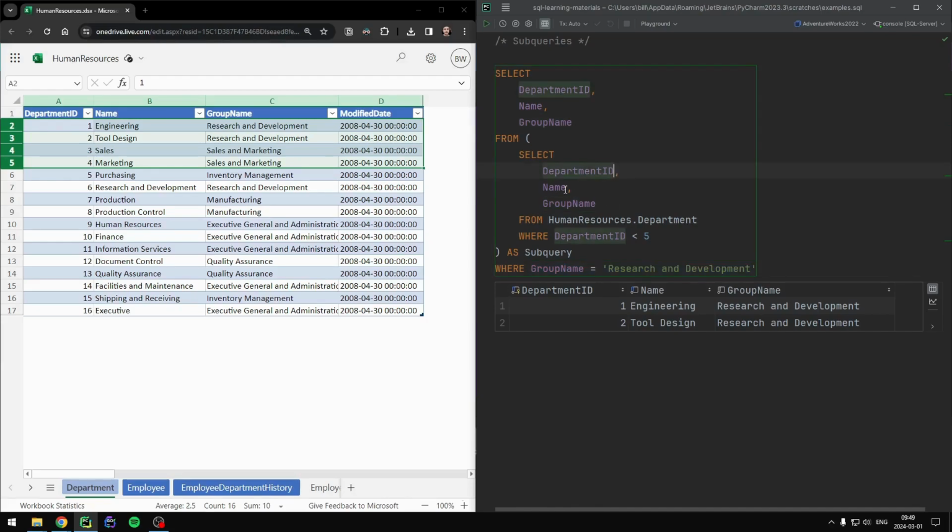Similarly, let's do some renaming. Let's say this is just ID. Let's call it dep ID. Let's call this dep name.